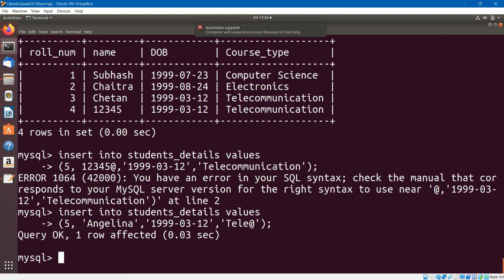Wonderful. You created the table consciously by defining the right data types. Keep this thing in mind when you are creating the table.